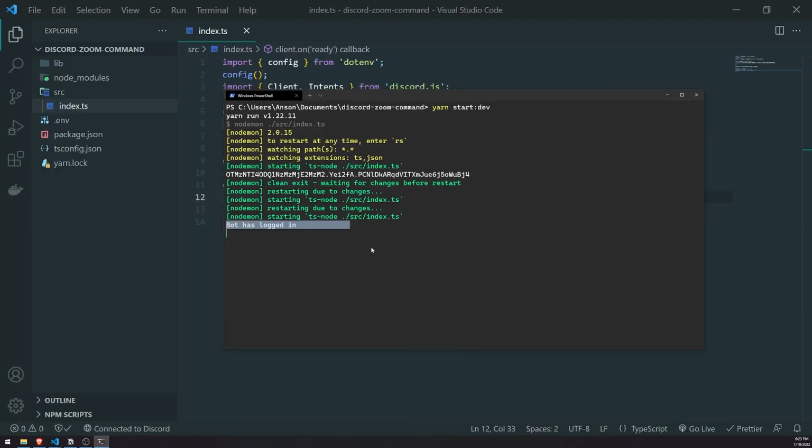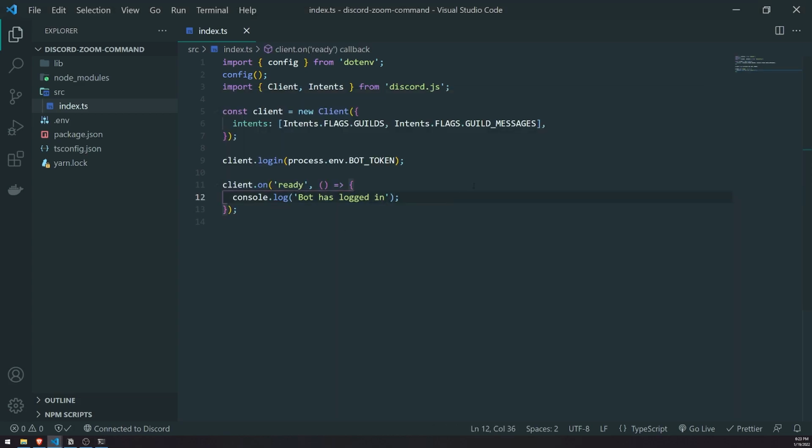Okay, so what's next? Right now we need to register the slash command for our guild. Now, how do we do that? In the last video, I showed you how to do that using Postman by making a direct HTTP call to the API. But we're going to do this using the Discord.js library because they actually have those methods encapsulated for us.